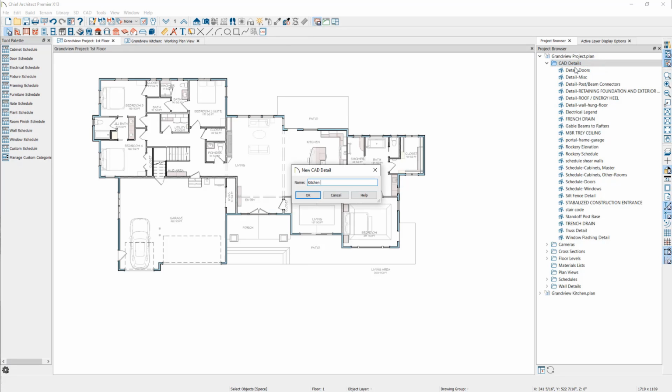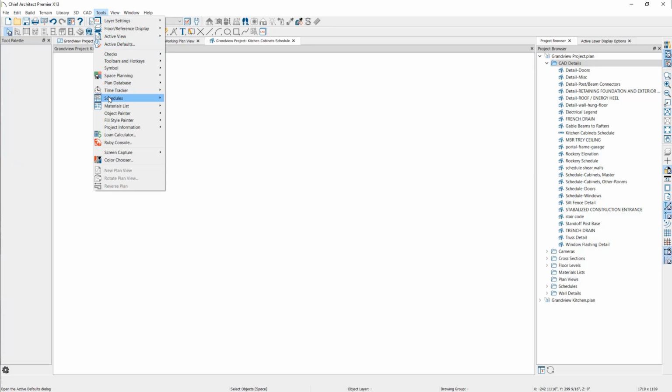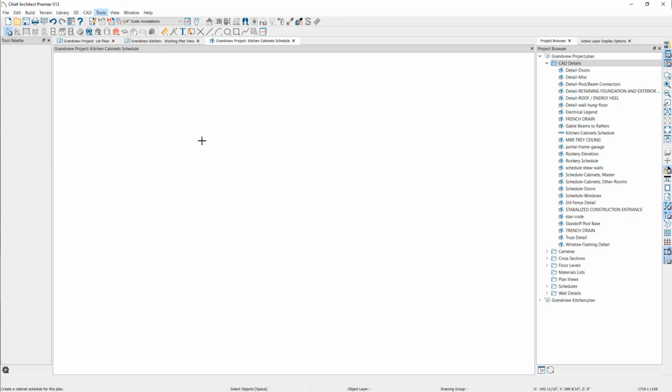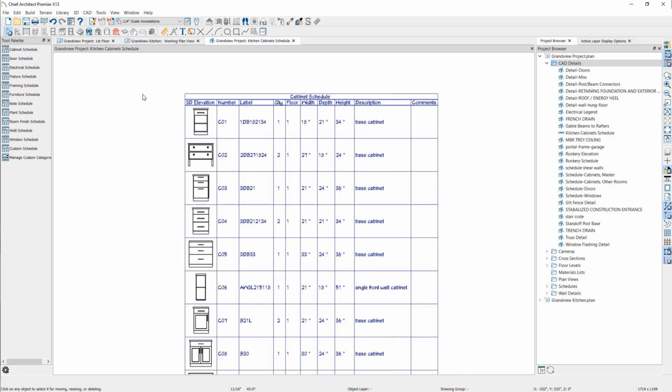I'll name this detail Kitchen Cabinets Schedule. And once I click OK, I'll be presented with a blank detail page. From the menu, I'll select Tools and then Schedules and Cabinet Schedule, and then click in the drawing space to place the schedule. If you haven't started designing yet, the schedule will be empty, and you'll only be able to see the title and column headings. Once you start placing items, though, the schedule will update and will add any new cabinets automatically.